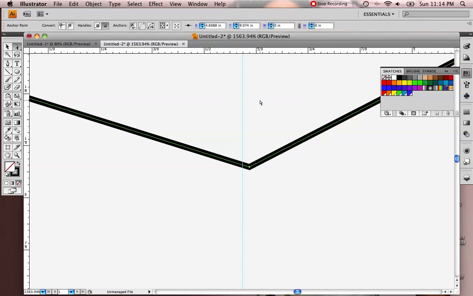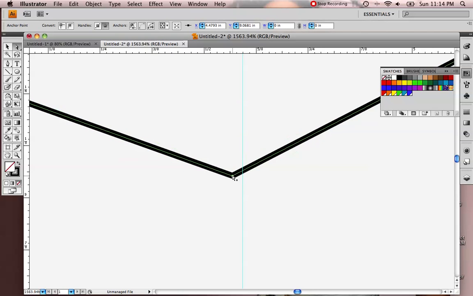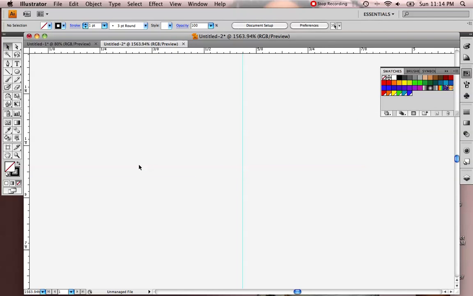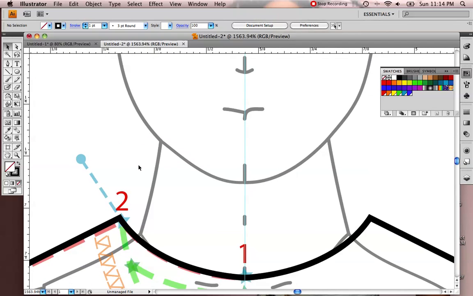So when I hit OK, what it does is it joins it. But if you notice now, it joins it as 1 point, as opposed to putting a line in between the two. Okay? Now that's important to note because what we're about to do is utilize that on our body.